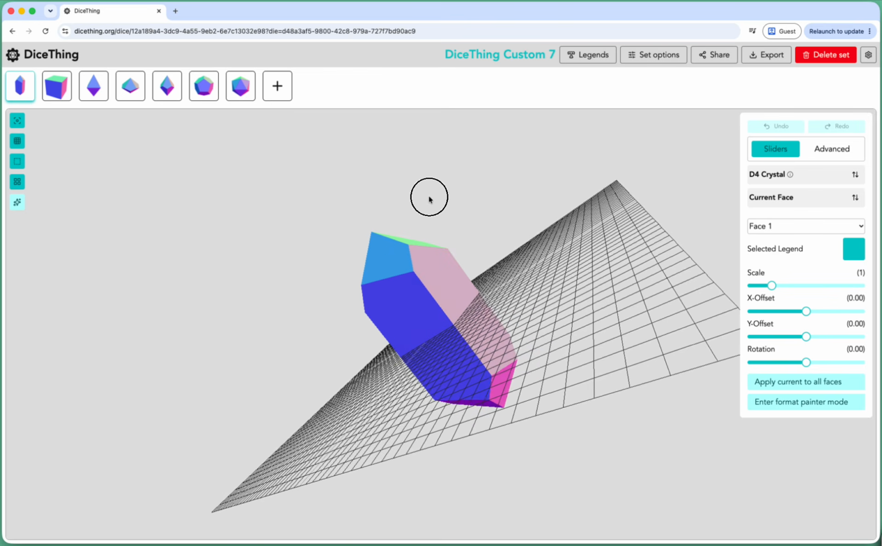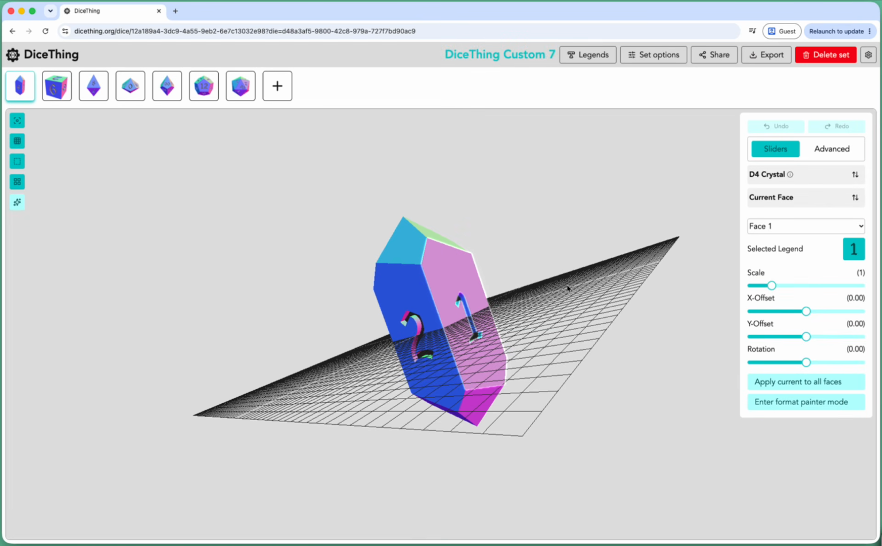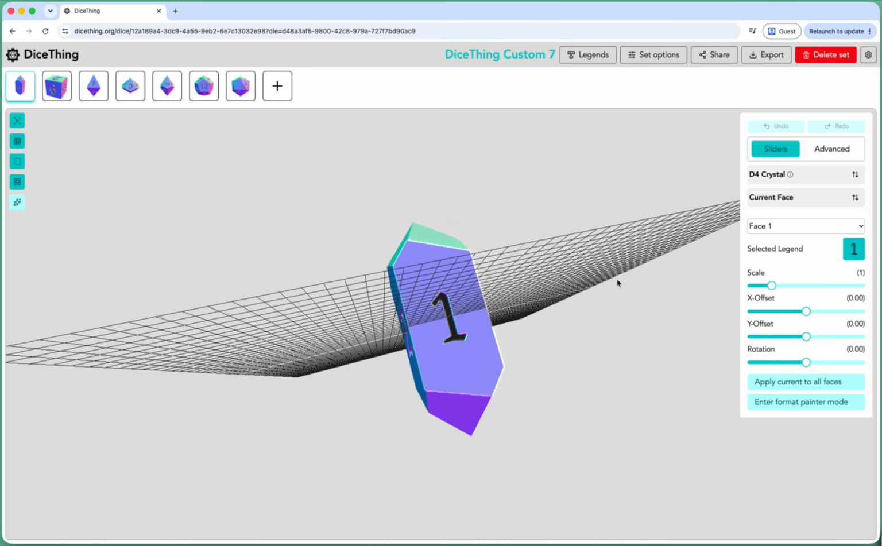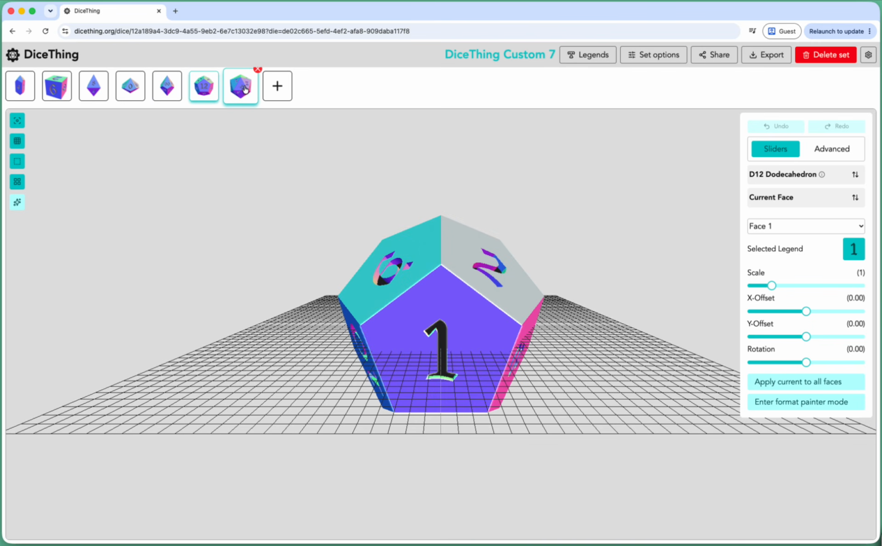We can switch to all blanks, if you wanted to just design a set of blanks up front. We can switch to Alice in Wonderland, which is one that I quite like, and it'll just update all of the different ones to do that.